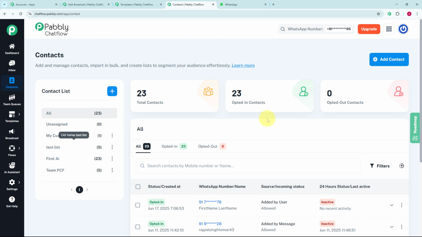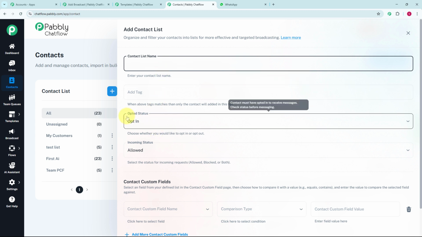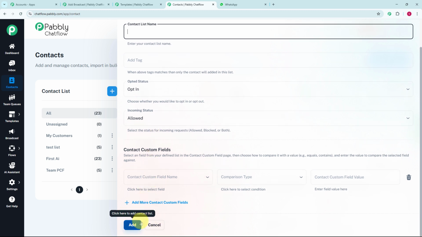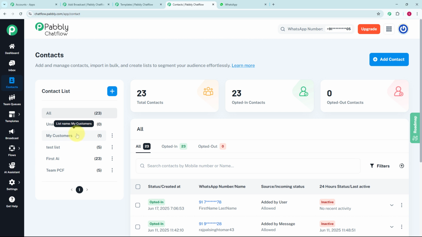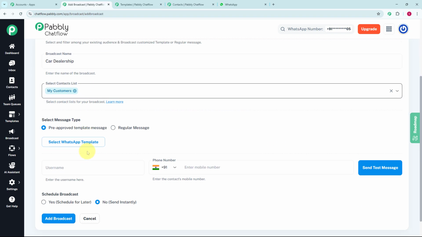Now if you want to create your own contact list, you just have to click on the add new contact list button over here, and as you click here you will get this page, and here you can fill in the details, that is your contact list name, tags and status, that is opt-in, incoming status, etc. And just click on the add button and your contact list will be created. And here I have already created my list, that is my customers. So I am going to select this list for my broadcast, and here you can see I have selected my list, that is my customers.